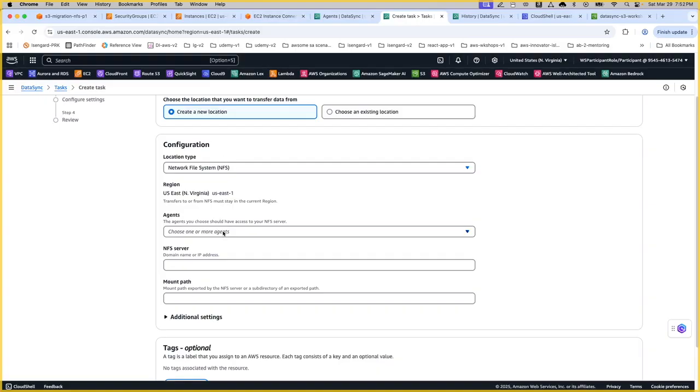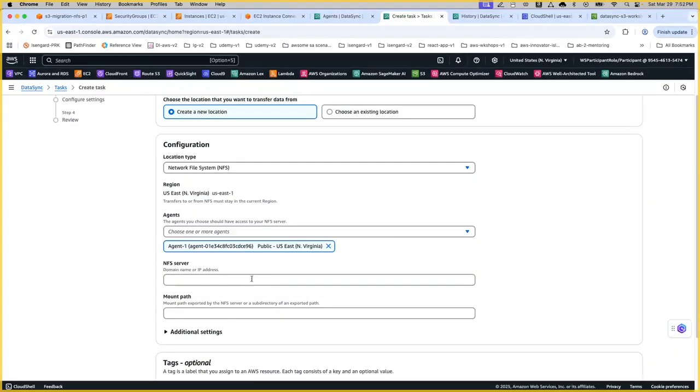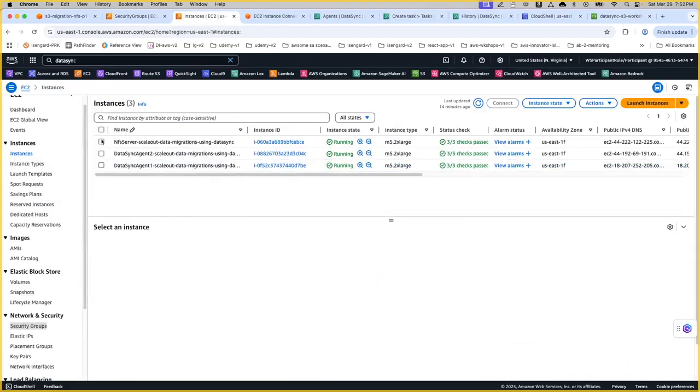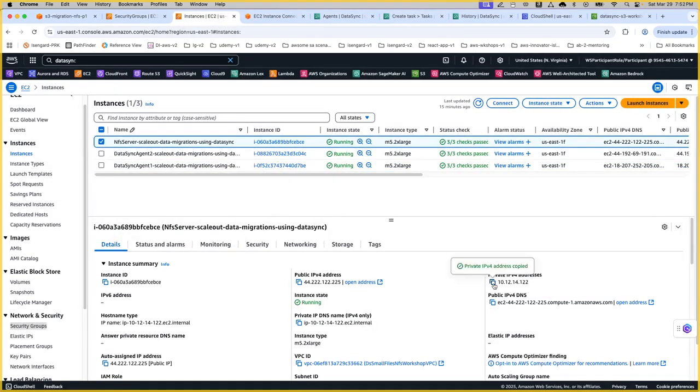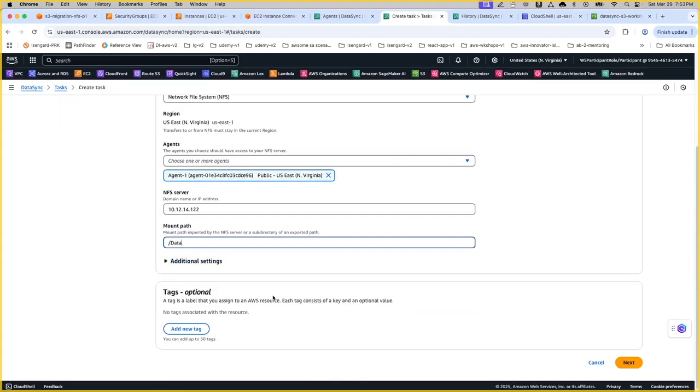Right. So going back here, the first scenario, we'll be creating two tasks. The first one will be agent 1 and the second task would be agent 2. Say select agent 1. Here we will have to point out the NFS server, the private IP address. This is simulating the server that is available on premises in a customer location, right? We can say /data.